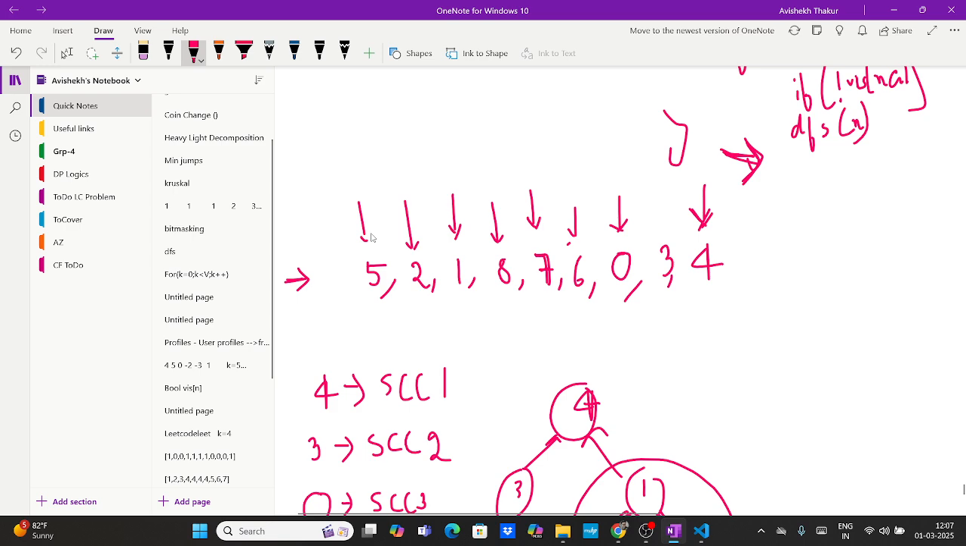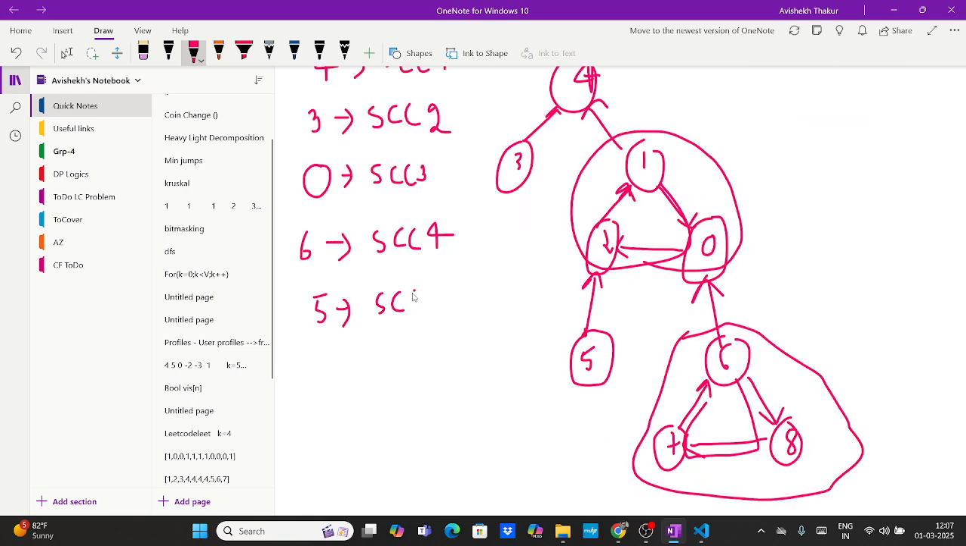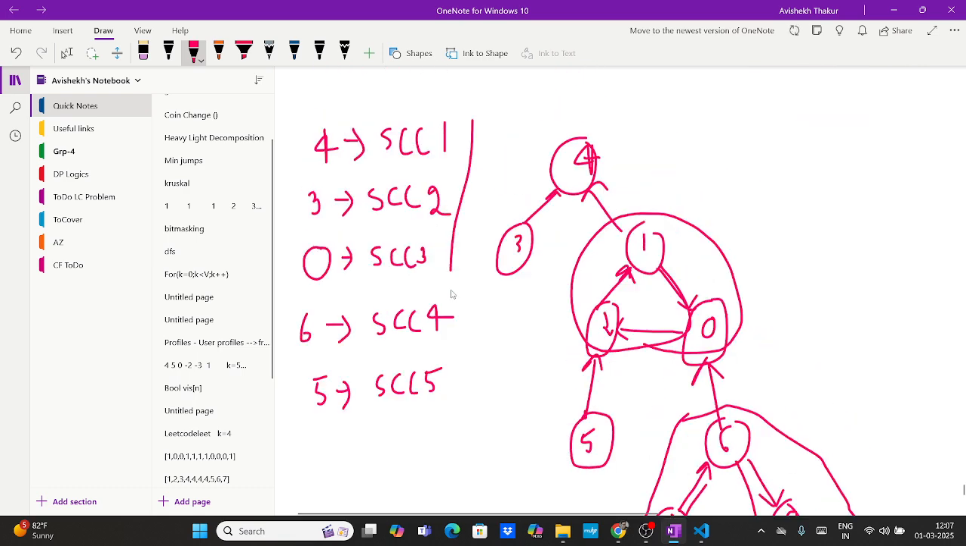Okay, so let's start a DFS. Only 5. And can you see we got 5 components? Yeah. So this is how Kosaraju works.